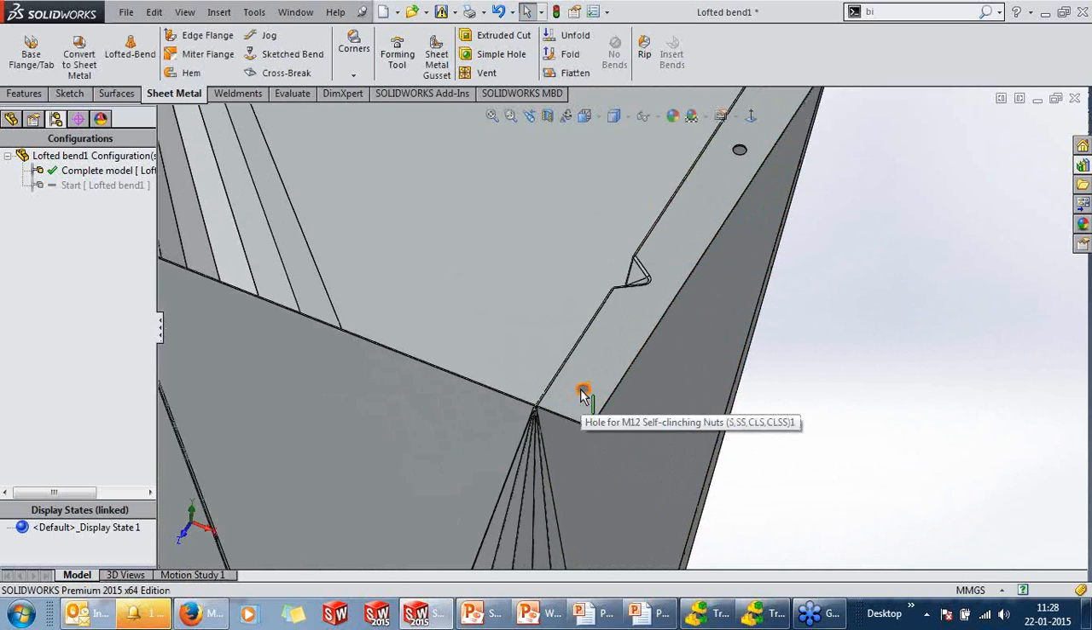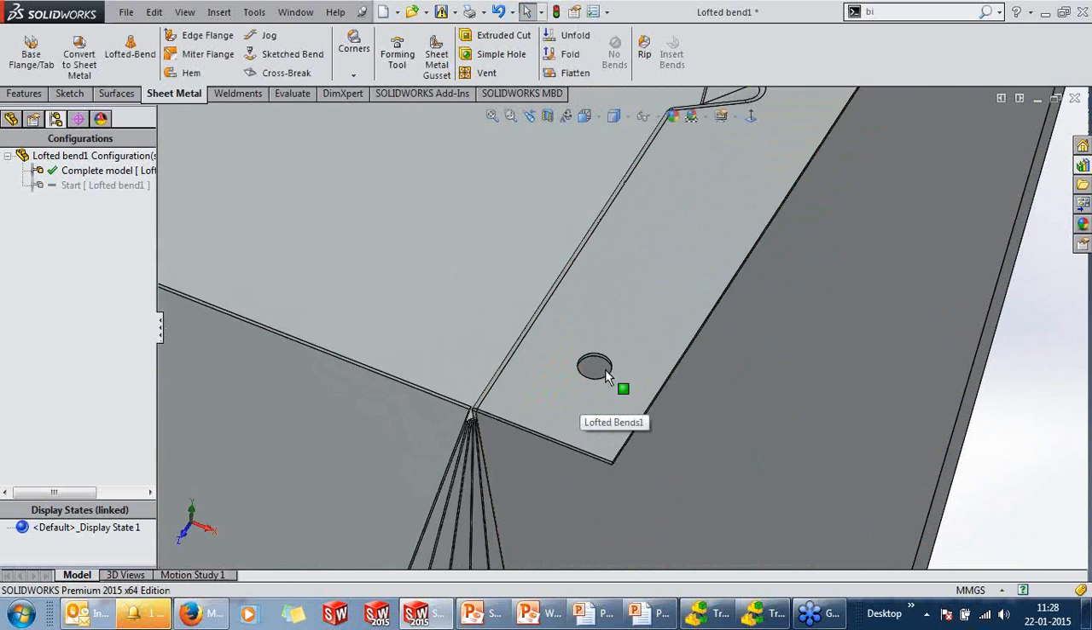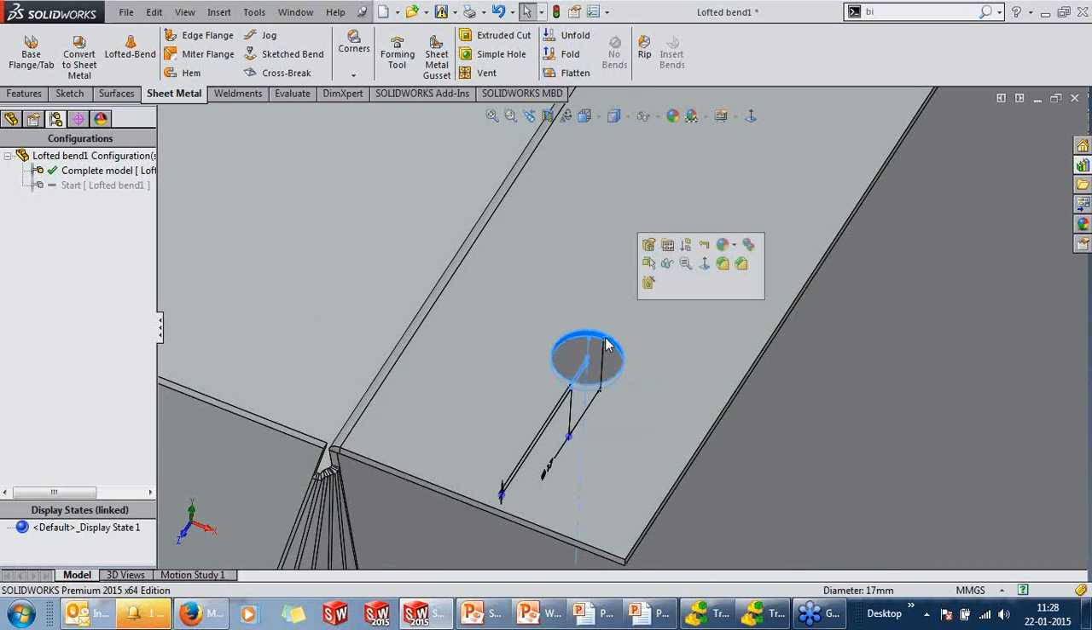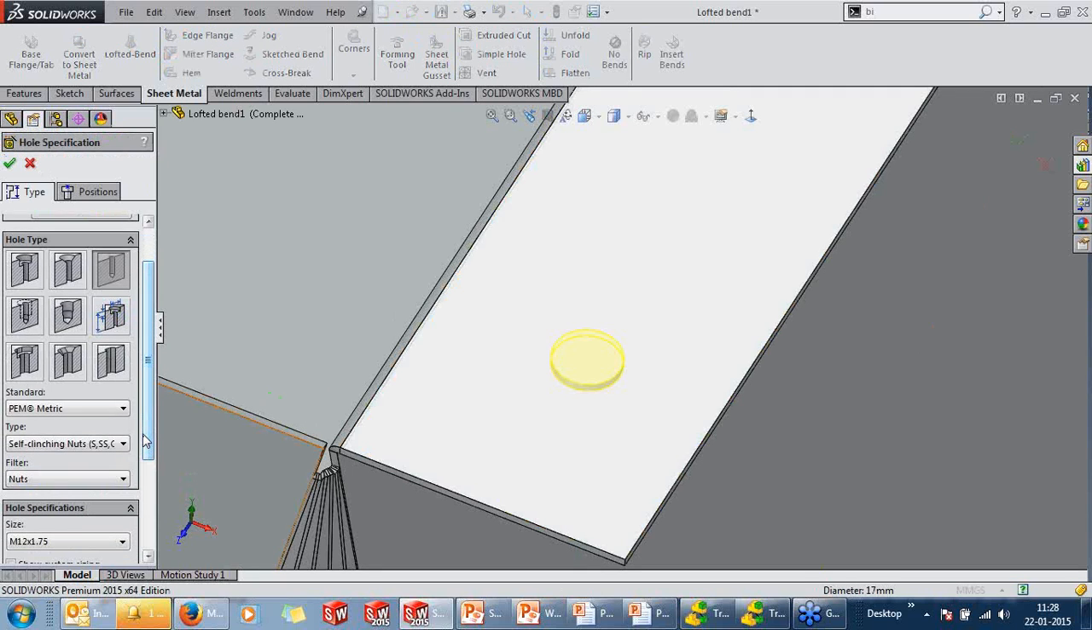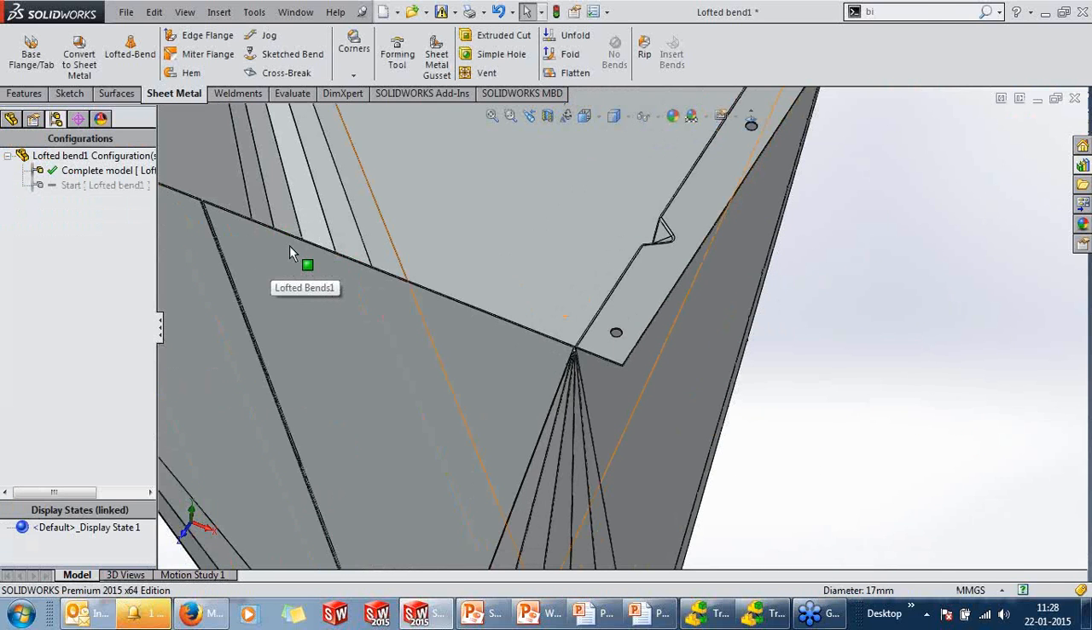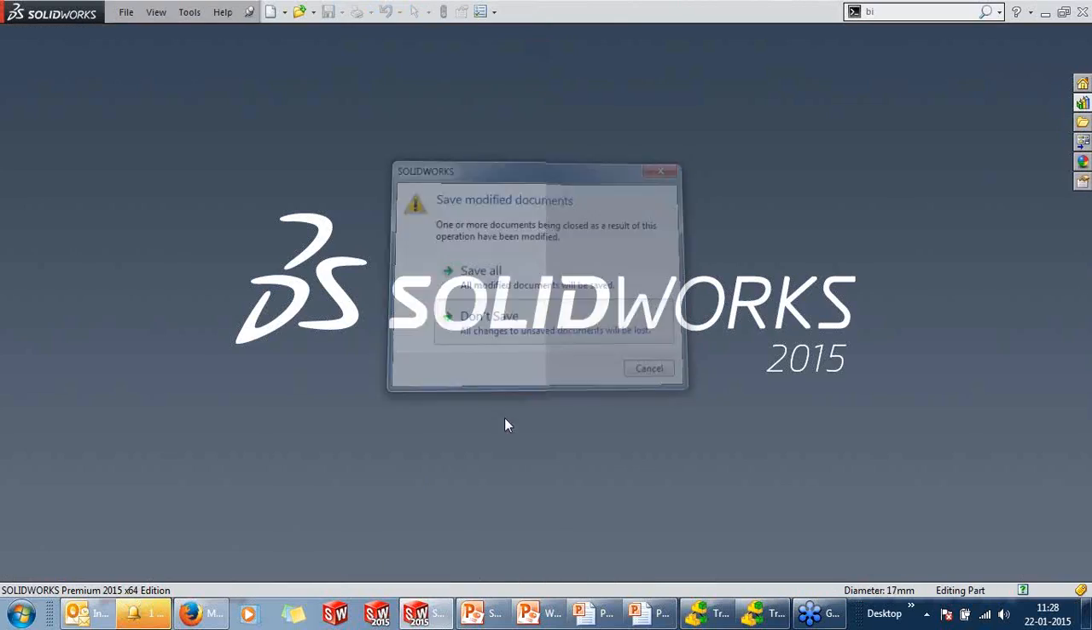PEM standards can now be created in SolidWorks. Most of the sheet metal users were asking for this enhancement. This has been enhanced in 2015. So these were some of the sheet metal improvements.